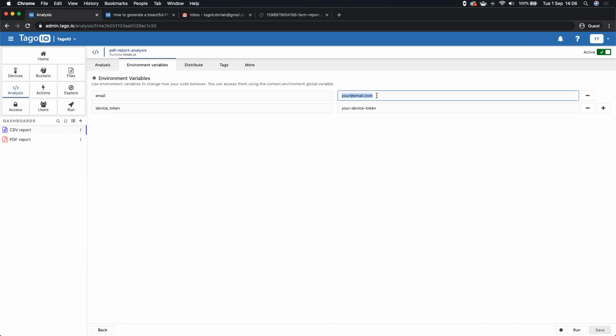Since I created a new account, I'm just going to type in my email. And then for the device token, this field indicates the data that we want to show inside of our report. Okay, so how do you mean? Each device inside of TagoIO has a token. A token is basically like a fingerprint for a device.